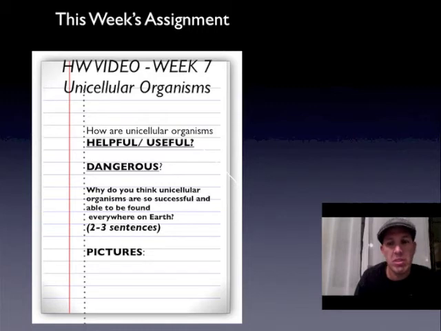Unicellular organisms is the title at the top of your page. And I want you to write down, how are unicellular organisms helpful or useful? Okay, list 2 ways that they're important to the environment, that they're important to humans or in any respect. And how are they dangerous or harmful?